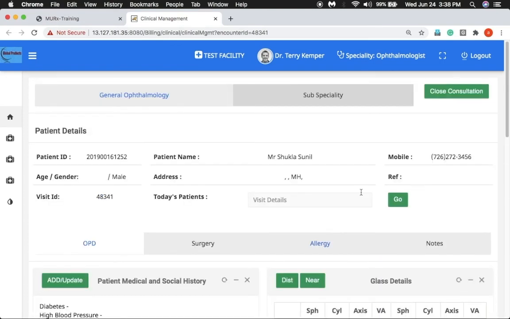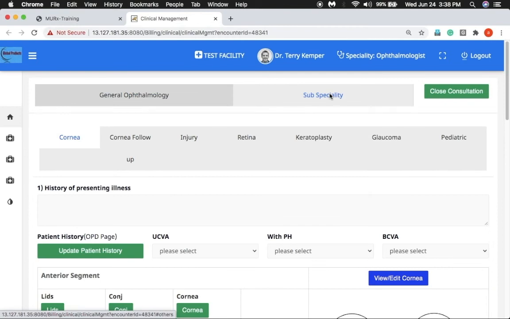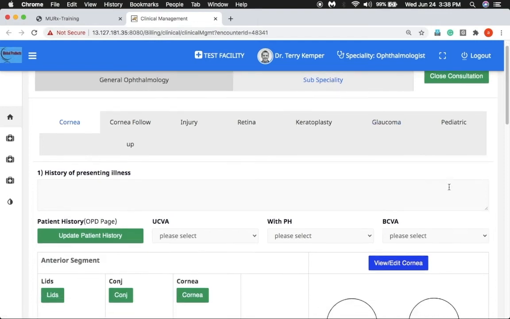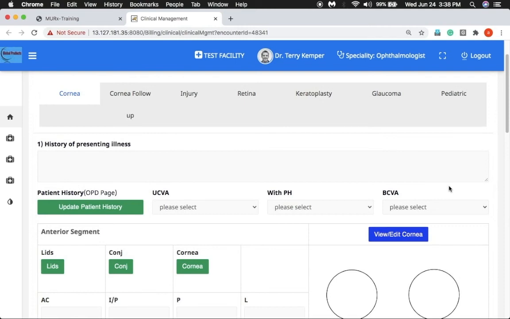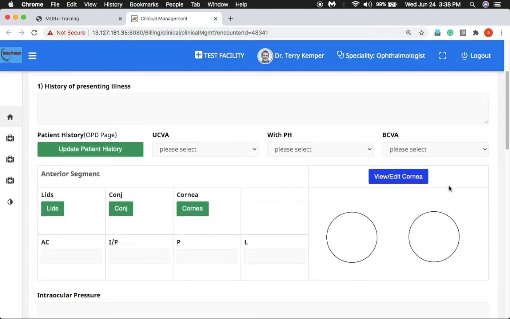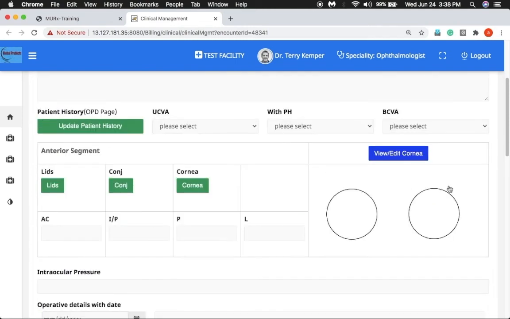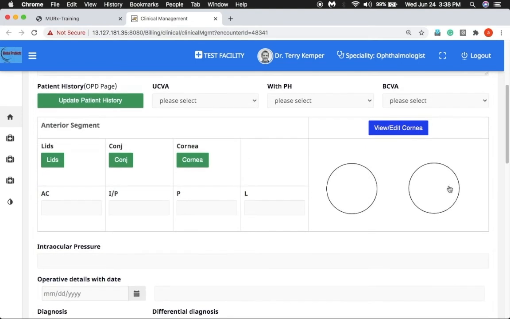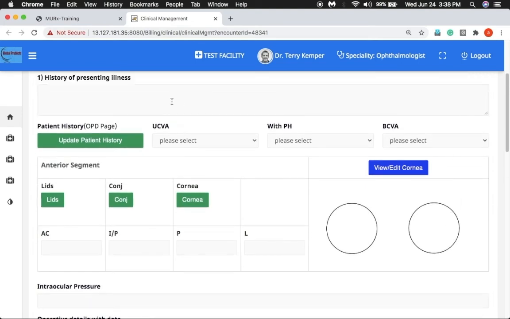Next, coming to the subspecialties. Subspecialties included in MURX are cornea follow-up, injury, retina, keratoplasty, glaucoma, and pediatric. So here we have the cornea subspecialty. The information to be added can be typed in these text boxes.